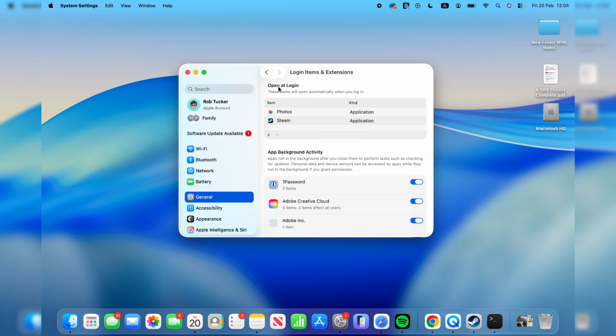Now at the top, you can see the apps which are going to open at login, which will open automatically. So you can see I've got photos, Steam. If you want to stop it, select it and then press the remove button in the bottom left here to the right. Then we'll do the same thing for Steam, press that remove button.